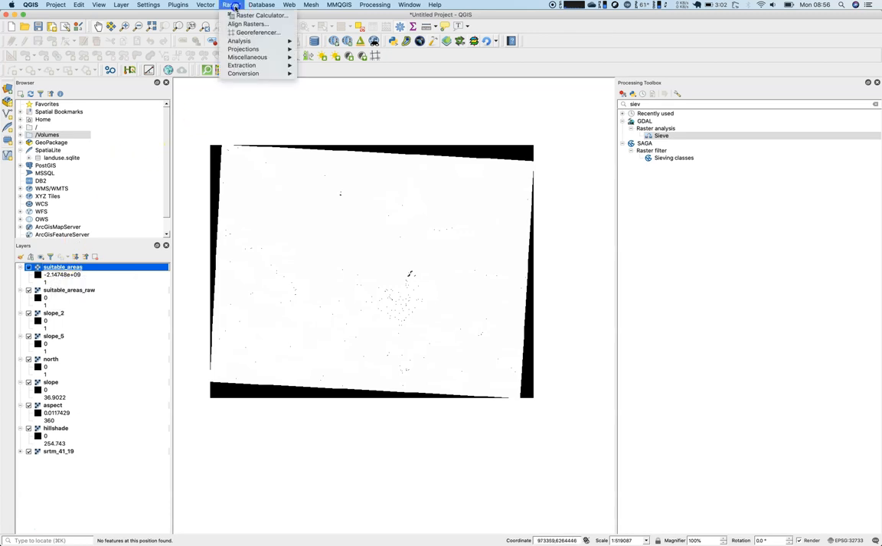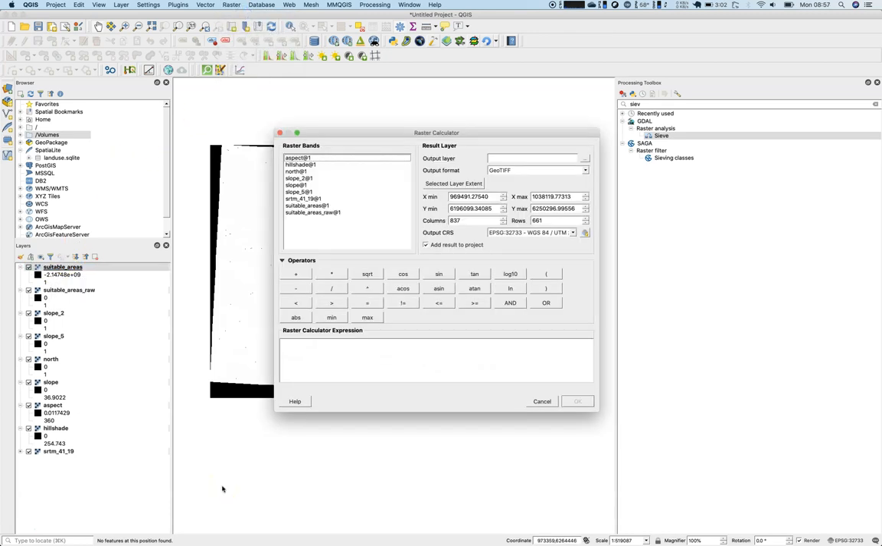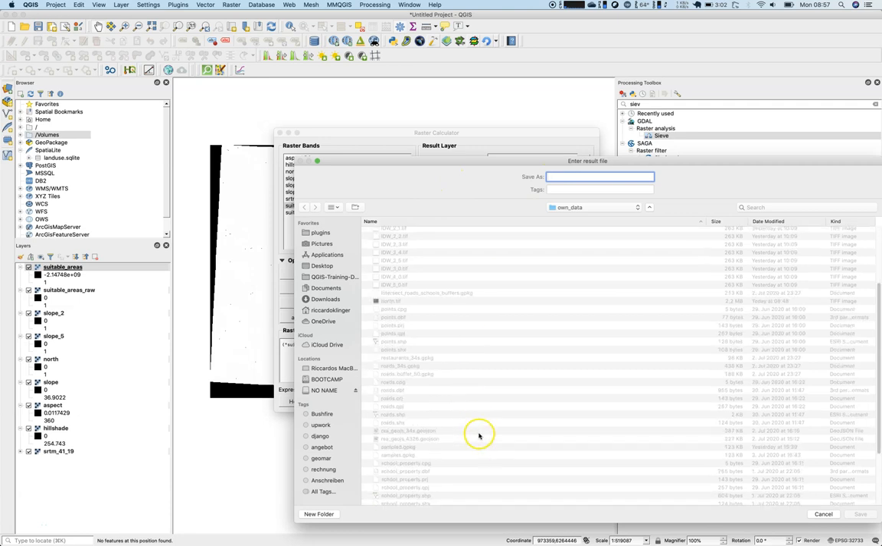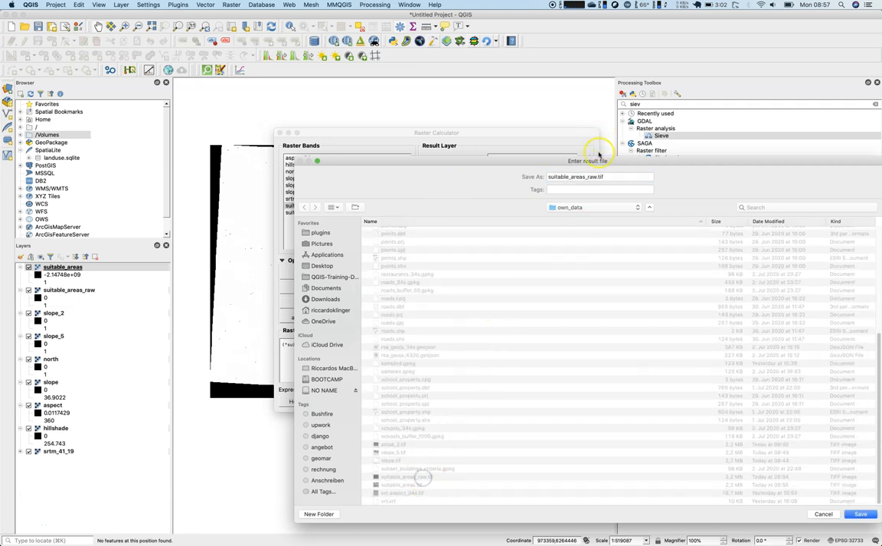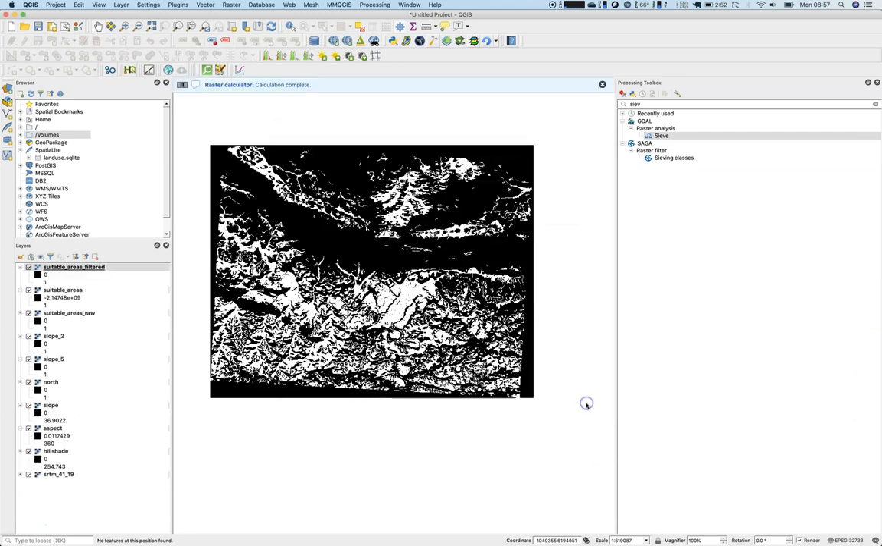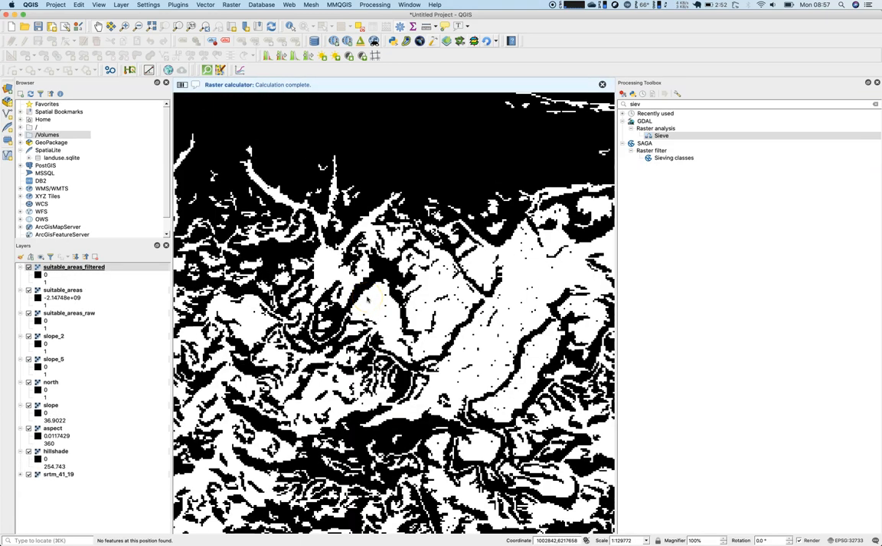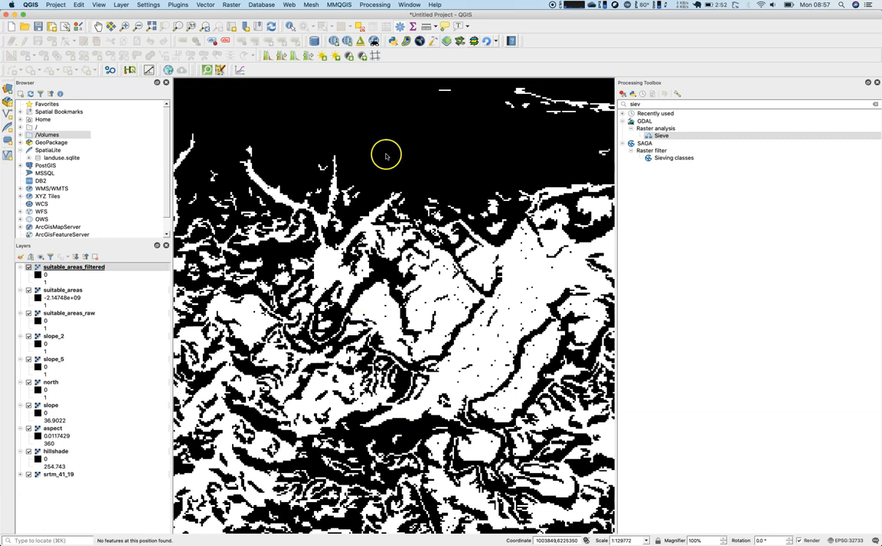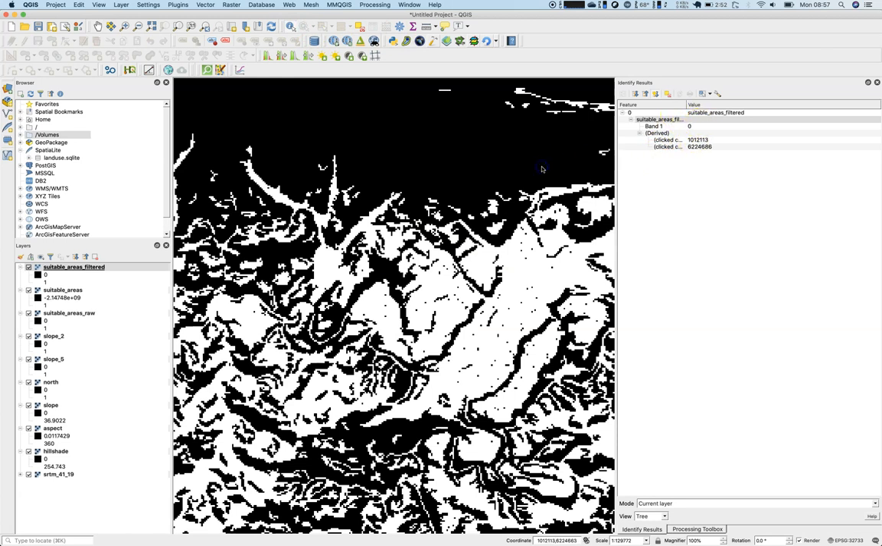Therefore, we will use the raster calculator once more, and we will now filter out the suitable areas. If the value is less than or equal to zero, it should be zero. We'll save it once again as suitable areas filtered. Press OK. Now this looks even better. So we have all the non-suitable areas in black, and the white represents the suitable areas. We have a value of 1 over there. Let's have a look with the identify features tool again. As you can see, 1, 0.